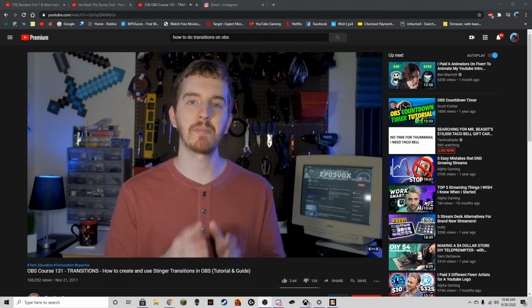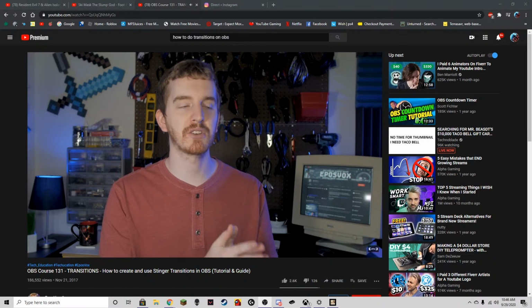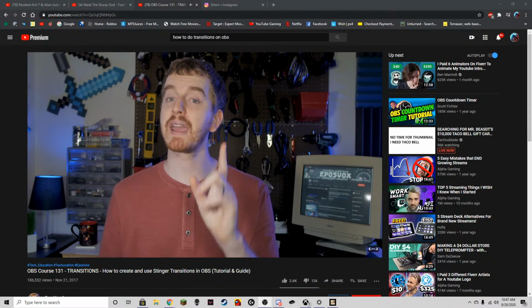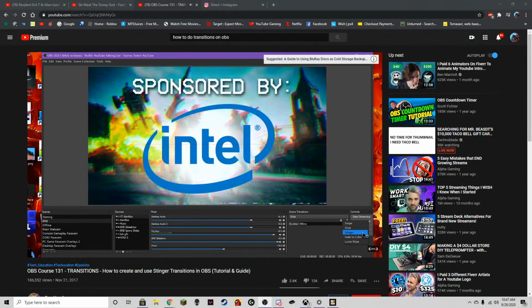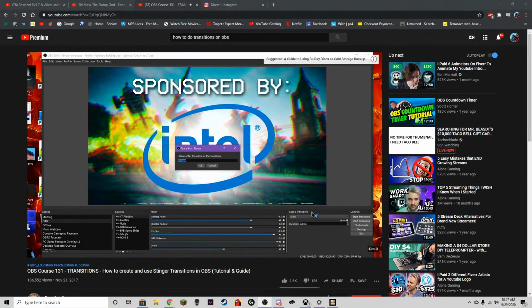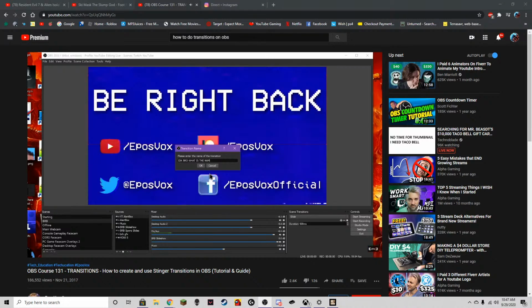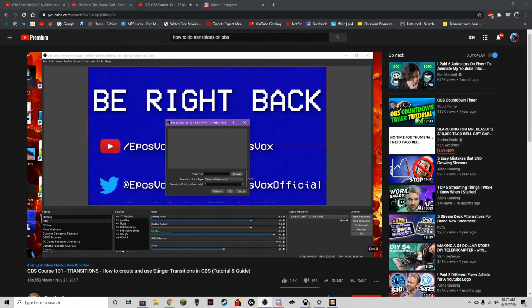This used to require a plugin for the program, but they've recently integrated it into the full software, a very powerful feature. You add a stinger transition much like any other transition. Click the plus under Scene Transitions UI module and click Stinger. Give it a name based on what transition you're using. Now browse and find your video file.